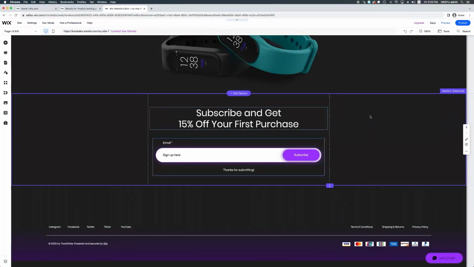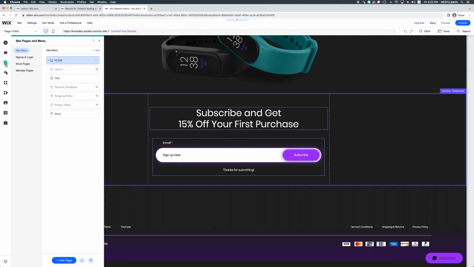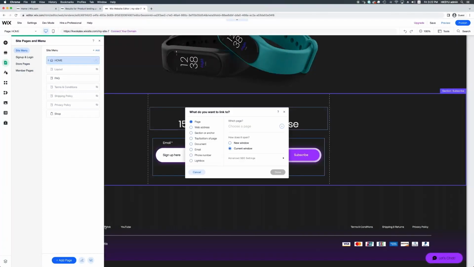So, let's insert an anchor here. And click Add a link. You can link many things here. You can choose a page, a web address, a section or anchor, a top or bottom of page, a document, an email, a phone number, or a lightbox. In this scenario, we will go with section or anchor.